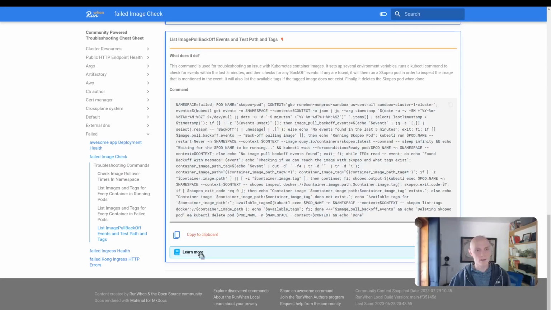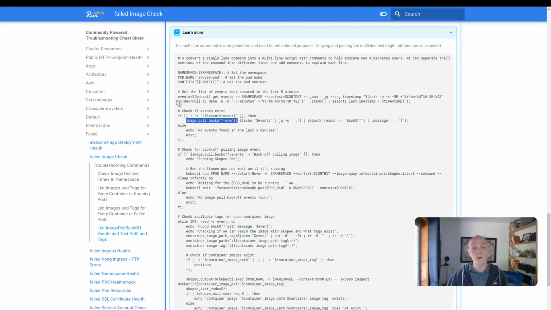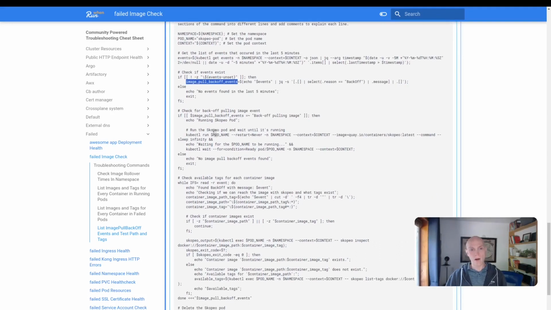If we jump back to dig a little deeper, what we're going to do is look through every event in the namespace in the last 5 minutes, and then determine which ones actually are ImagePullBackOff events. That's going to create a list for us. Now, if we have any of those, we're going to run the Skopeo pod, and we're just going to let it continue to run, so we only run one of them. We do have to have permissions to deploy this pod, but we will clean it up when we're done.